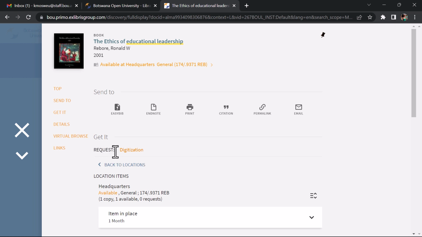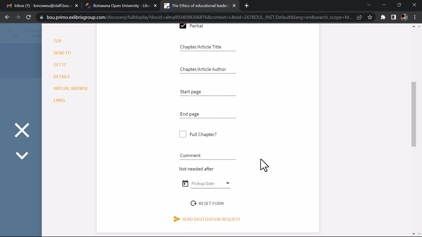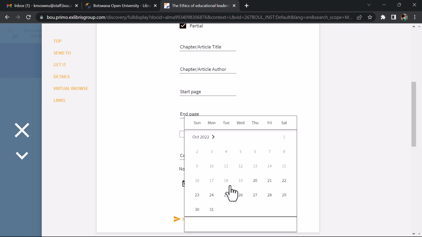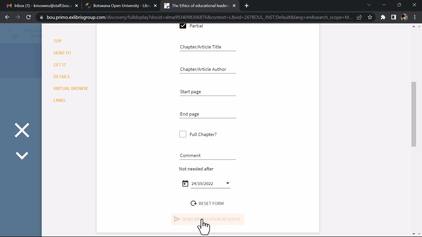It states request, and I'm going to click on digitization. After doing so, I am going to pick a date in which I want to come and collect the book that I'm putting on reserve or that I want the library to hold for me. So in this case, I'll choose the 24th. After I select the date that I want to come and collect the book, I'm going to click on Send Digitization Request.